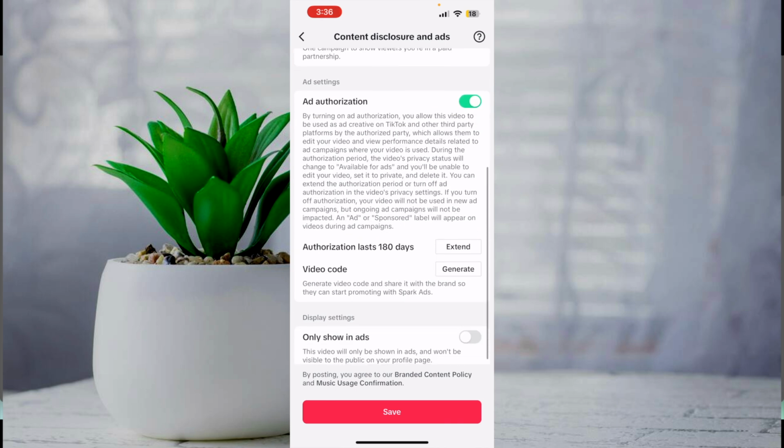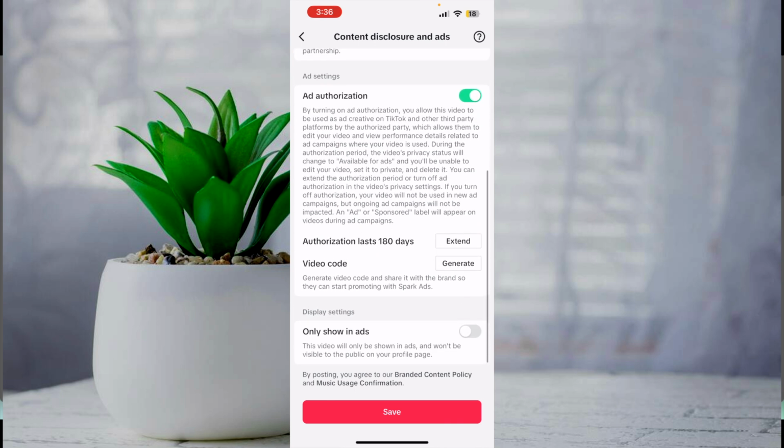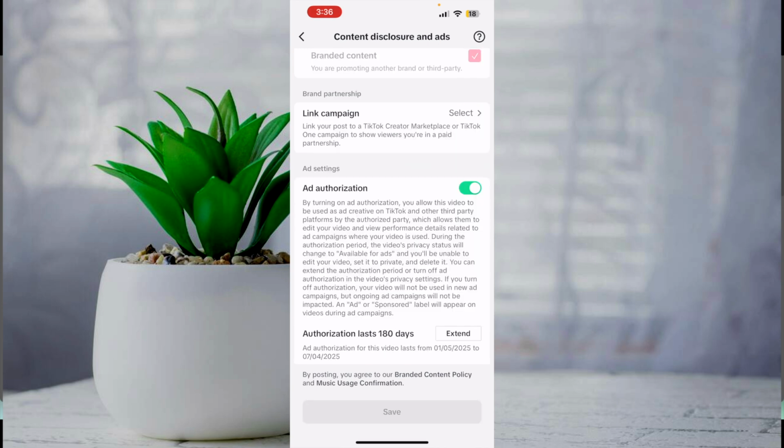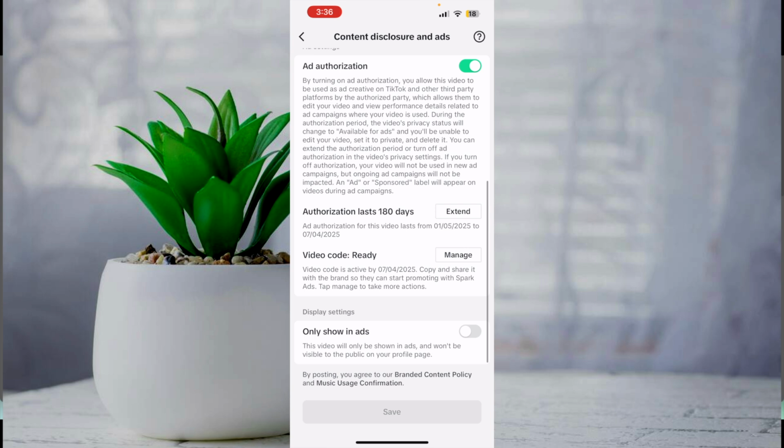Next, scroll all the way down to where it says video code and then click on generate. Notice how it says video code is pending. Click on save and then scroll back down and now it says video code is ready. So click on manage and then click on copy code.